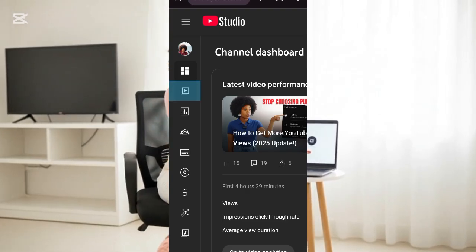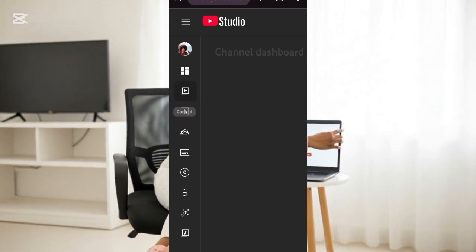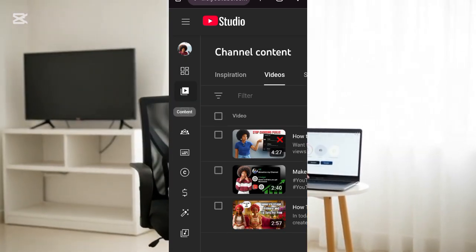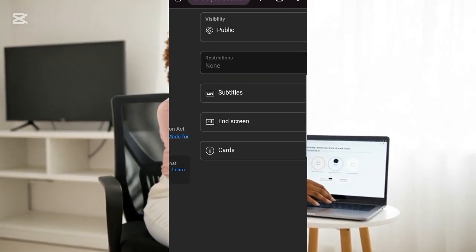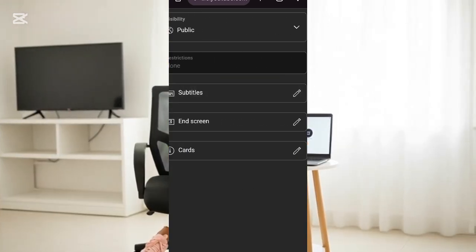Click on Content icon in the left menu. Then select the video you want to add an end screen by clicking on the title. On the right side, you'll see end screen. YouTube will take you to the end screen editor.